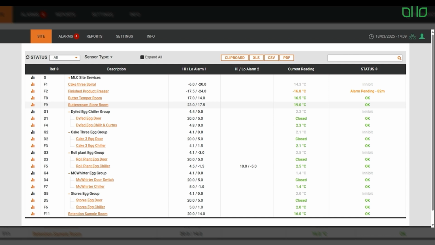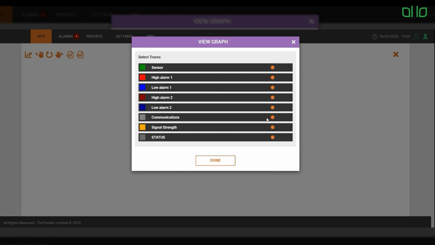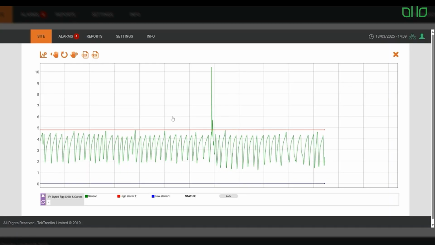If you were to click on the graph icon, you then have the ability to change the traces that you see on this graph that you're about to generate, and also select the date and the time range. By default, it shows the temperature status, and it also shows the high and low set points for the alarm. But if you did want to see any other data, such as the communication strength or signal strength, you can actually do that as well there. In this example, we'll just select today. This will then present the graph of that particular sensor for your chosen day.